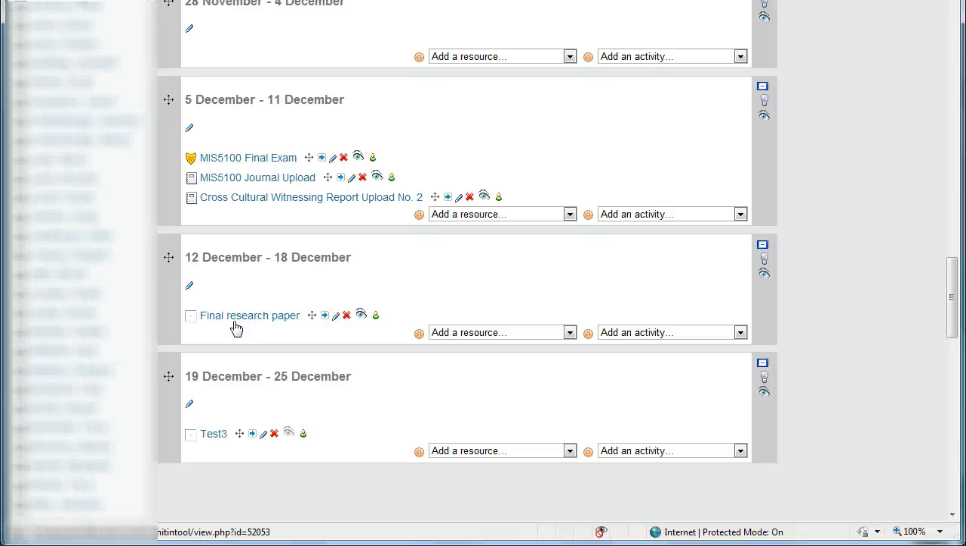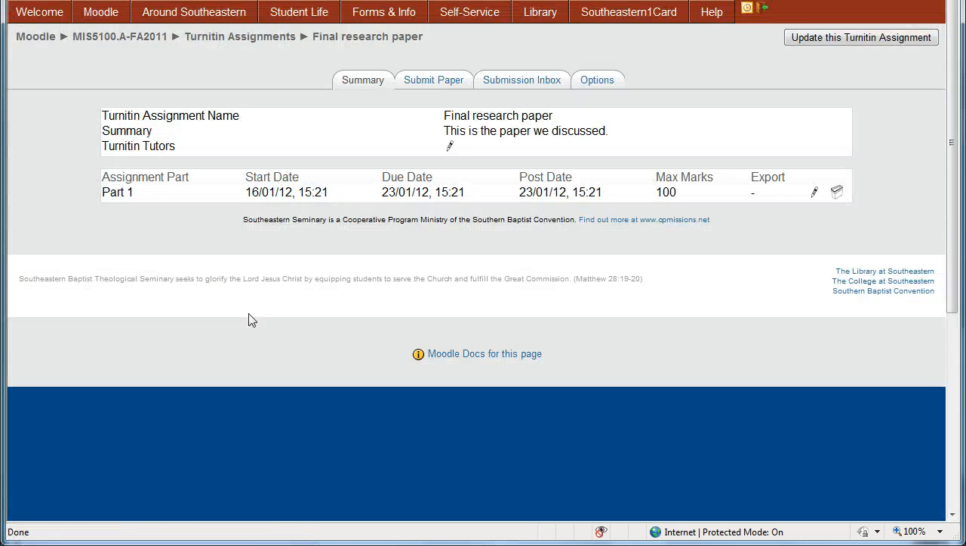created and the settings made, and then the student will be able to go in here and click on it and submit their paper through that assignment. Now that we have our paper set up, we need to do some final settings like the dates that it's available. So click on the title of it again and go into this page, which gives the summary of what has been set up.